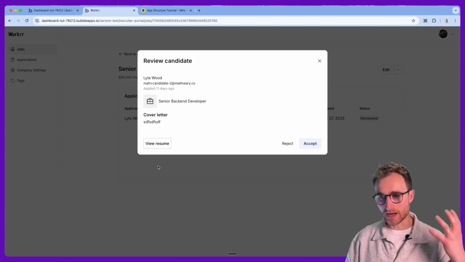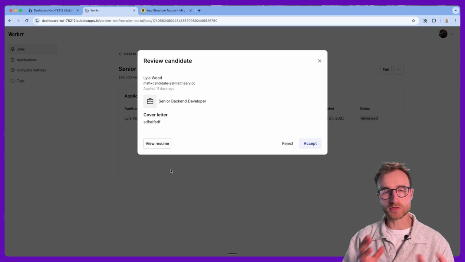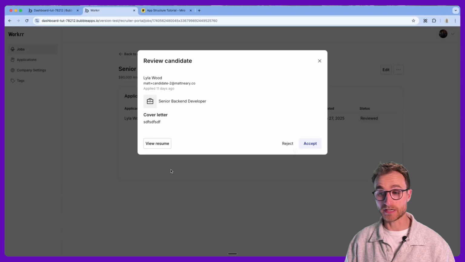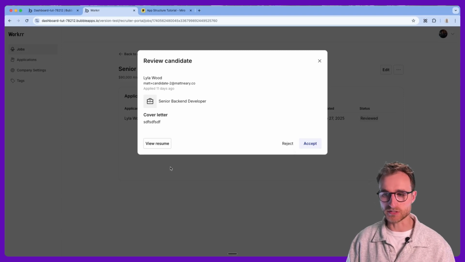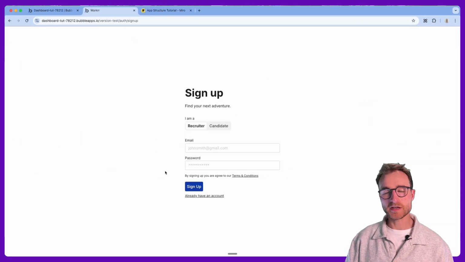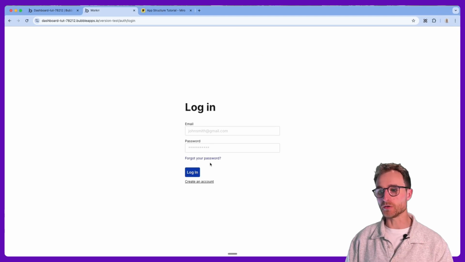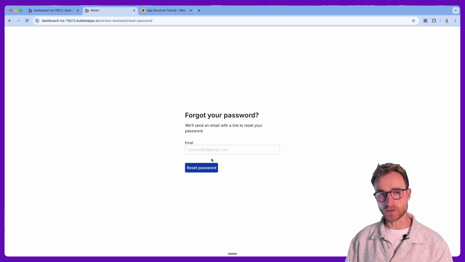So I want to walk through how this is all structured, how this is all set up, because I think it's a really useful structure for a lot of different applications. It's quite simple to understand as well. So start with this authentication page. On this authentication page, there's 3 subviews. You've got the sign up view, you can click on already have an account and go to the login view, and you can also access this forgot your password view.